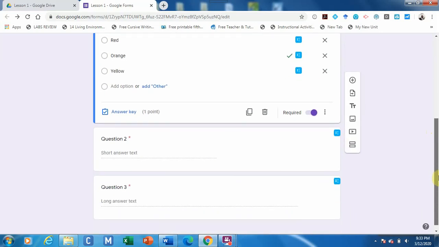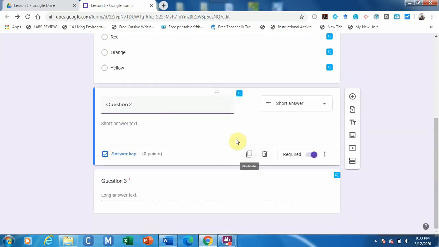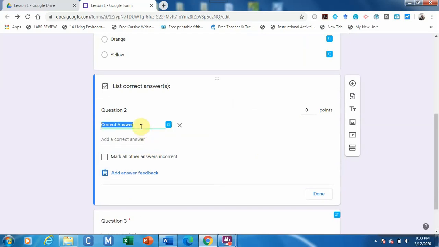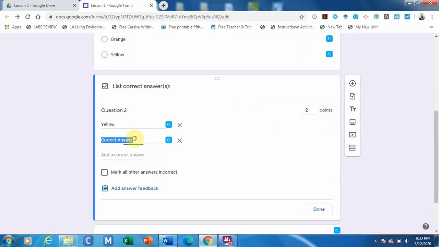As I go to my next question, this is a short answer response. So when I go to answer key, let's say the answer is yellow. I can make this worth two points because it's a short answer response. If you want the program to grade the students, then you have to write down all the different ways they might write down yellow.